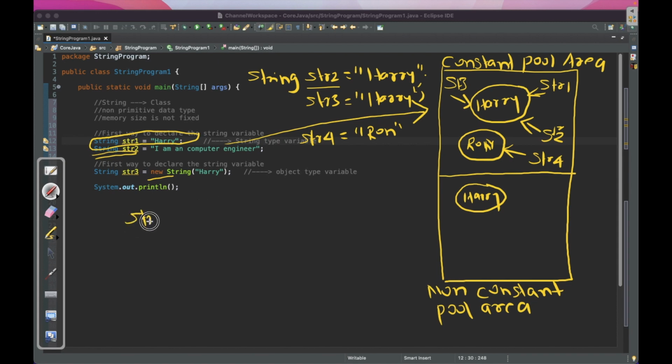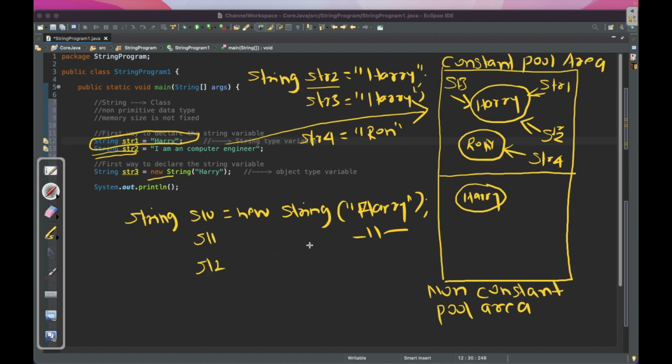I use String s10 equal to new String("Harry"). Then I created s11, which also contains Harry. Then I created s12, which also contains Harry again. Means the content or the data is the same, but still new objects are going to be created.